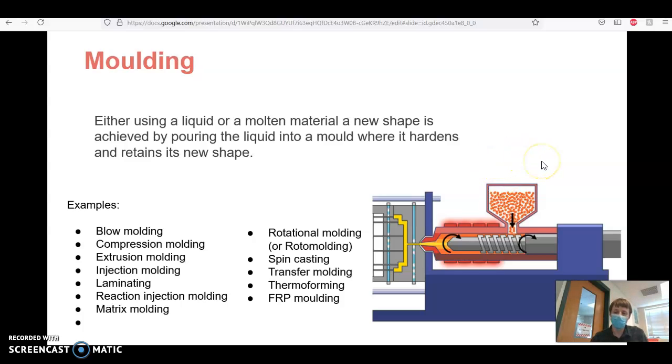We're going to watch a whole video on injection molding next time, so you're going to get very familiar with how this machine over here works.